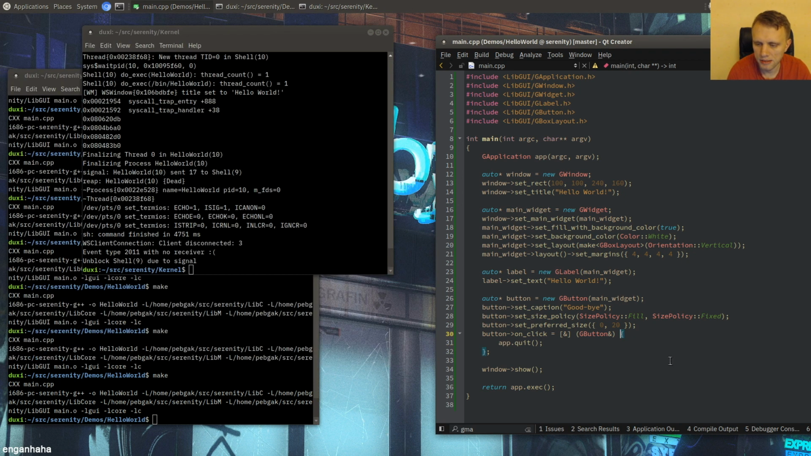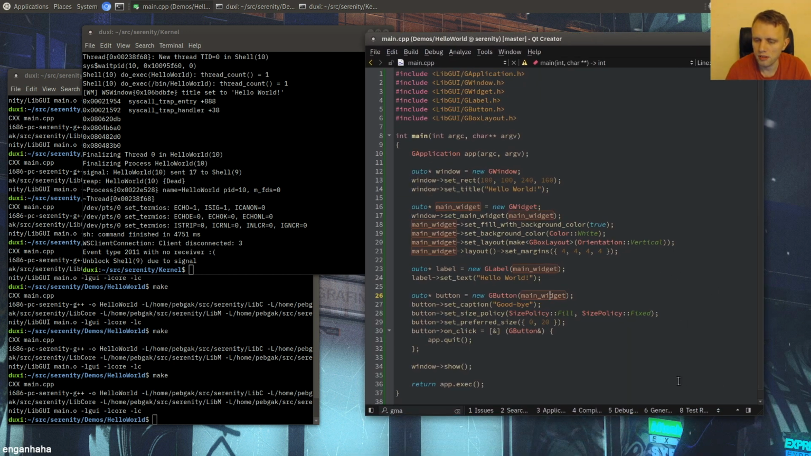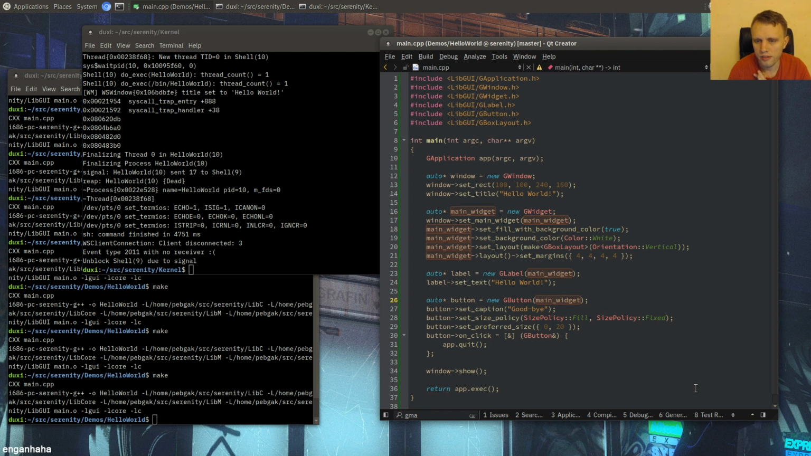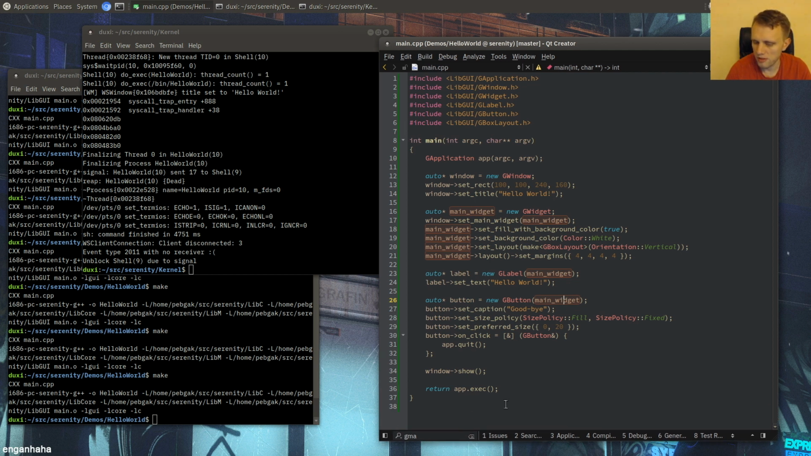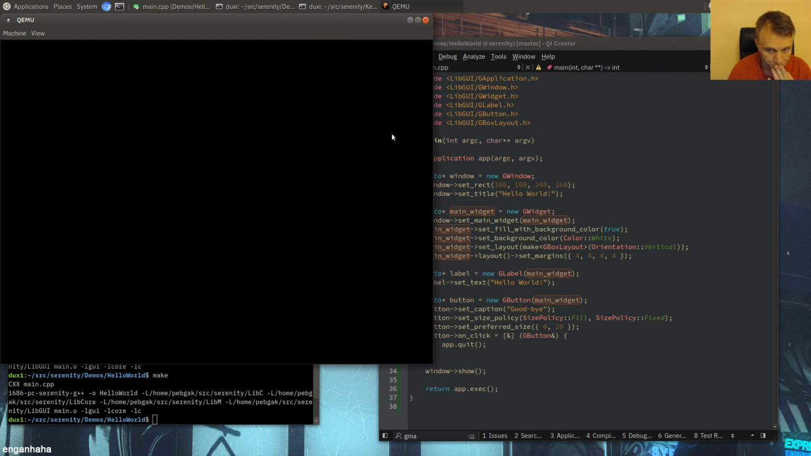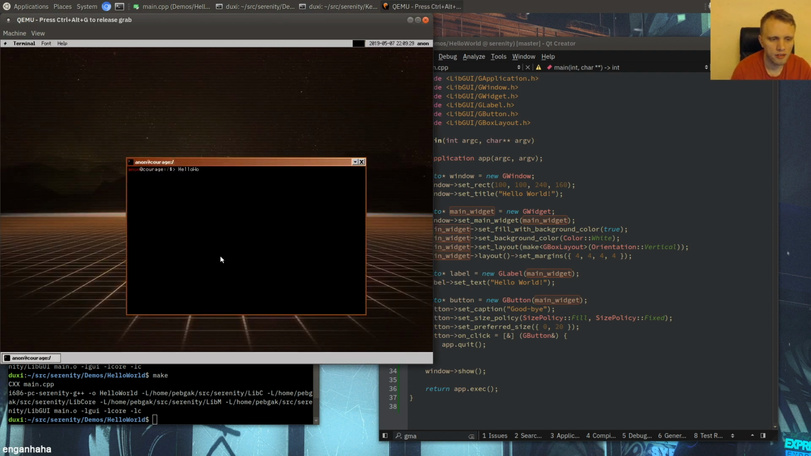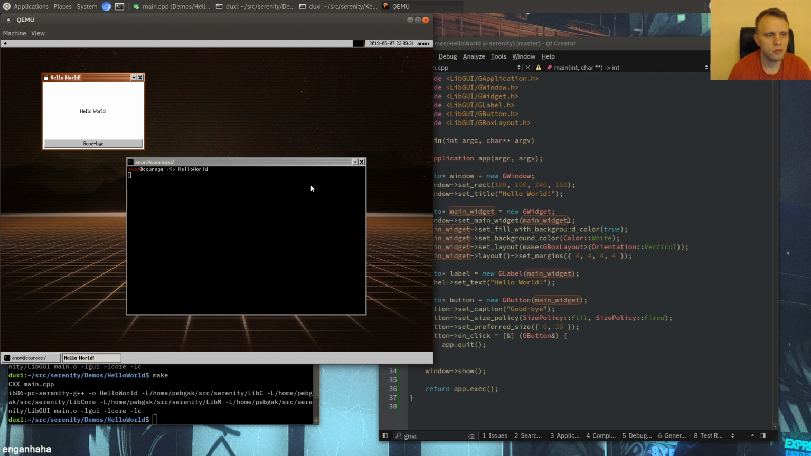Yeah, so that's basically how it works. There's of course a huge number of other widgets and stuff that you can play with in libgui. This was really just showing basic GWidget, a label and a button, just to get you started if you ever want to play with this. So I'm going to add this to the repository after I clean it up a little bit. But basically I think this is what I wanted to show today.